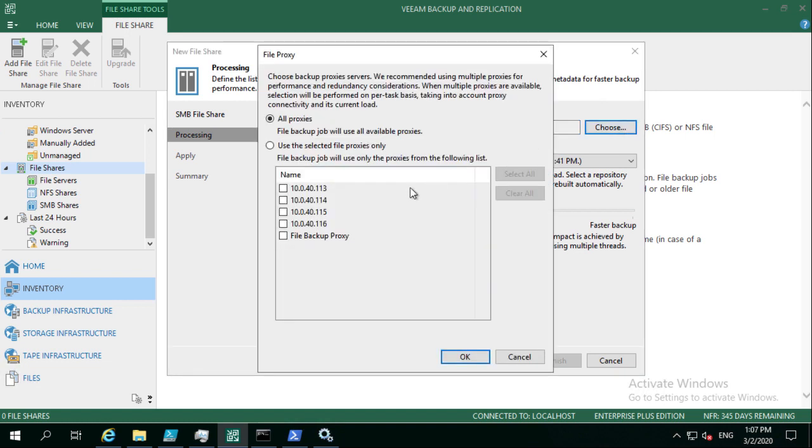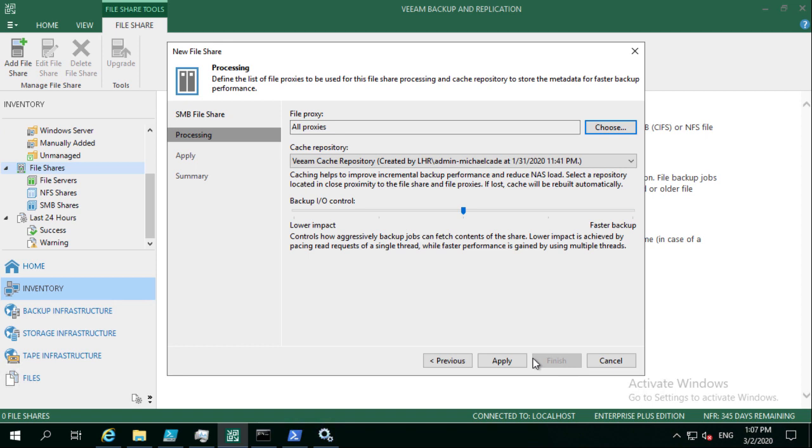So we've got the ability to run through there and select the ones that we want, or we can say use any available proxy. Now this really comes into its own when you've got a distributed environment where you may have proxies in different locations, but your management server lives in one. We may want to be more selective in which proxies actually do that movement of data. In my lab, it's just one.